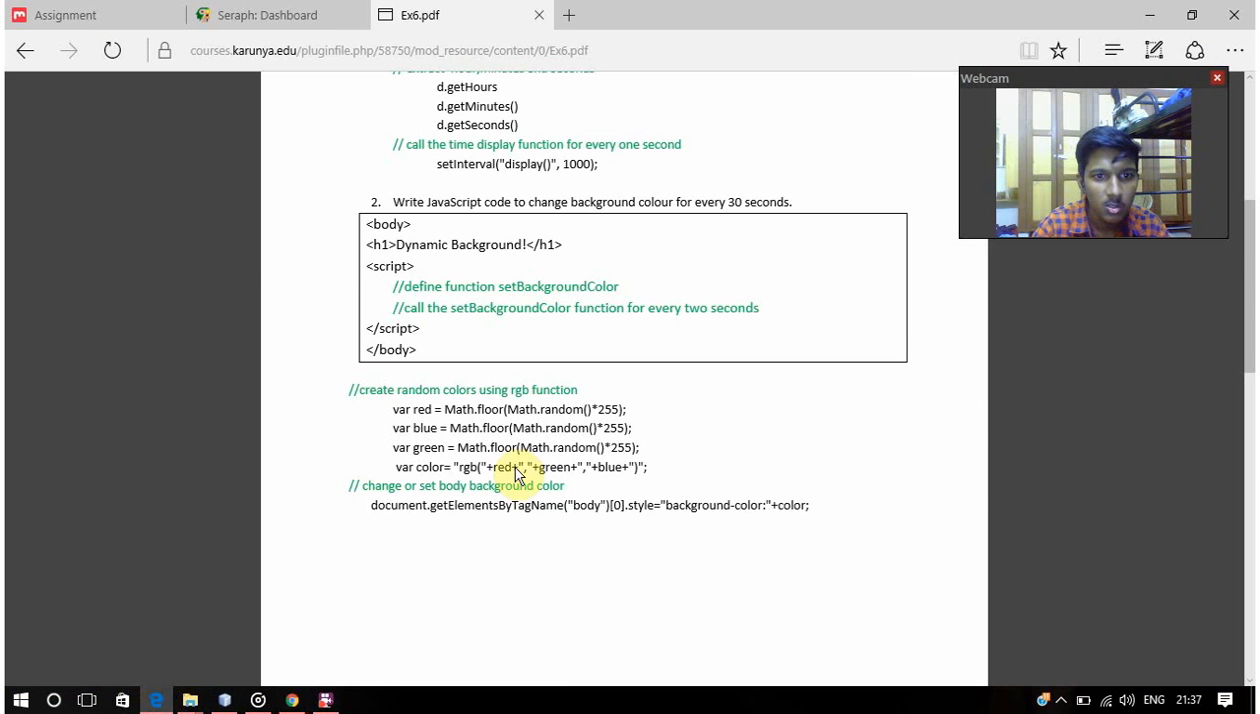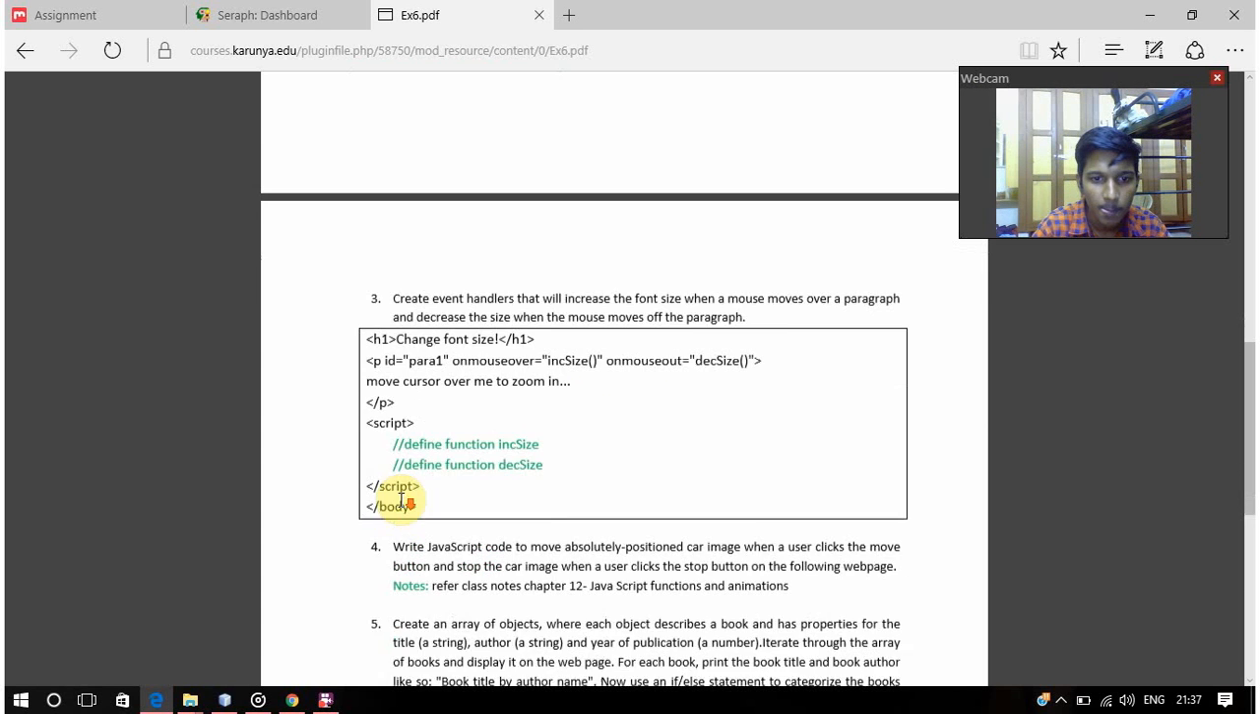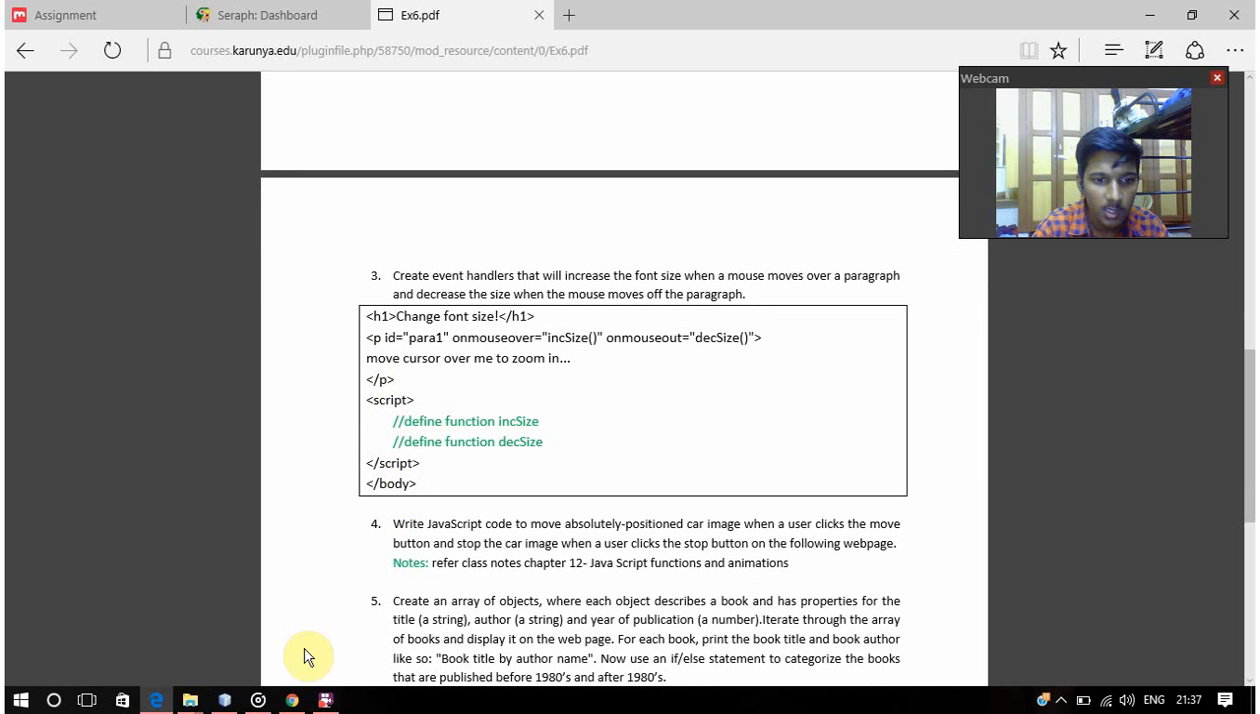The third question is to create an event handler that will increase the font size when the mouse moves over the paragraph, and decrease the size when the mouse moves off the paragraph. This means that when we move the cursor over the paragraph, it will show in zoomed size, and when we move off the paragraph, it will show the normal size. Now I am going to create the code.